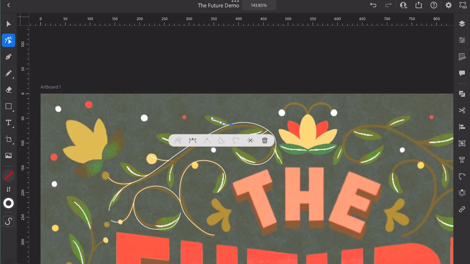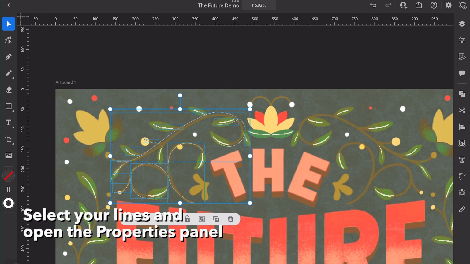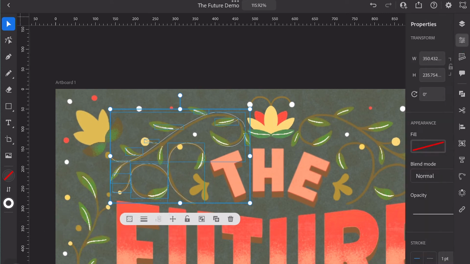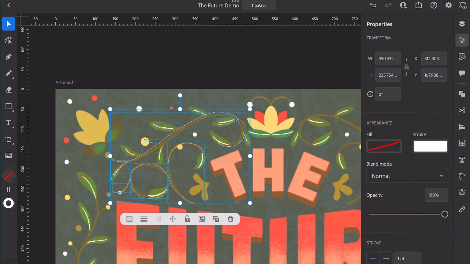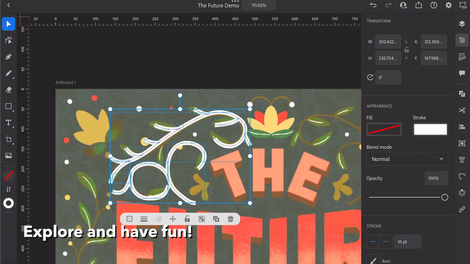I'm looking at the way this has been drawn, and I've made some adjustments, but I don't really like the look of my stroke. So I'm going to go over to the Properties panel to change it. With all of my lines selected, I can go to Properties and adjust the color, style, and weight of my stroke. There's a lot of variety here, so feel free to experiment.